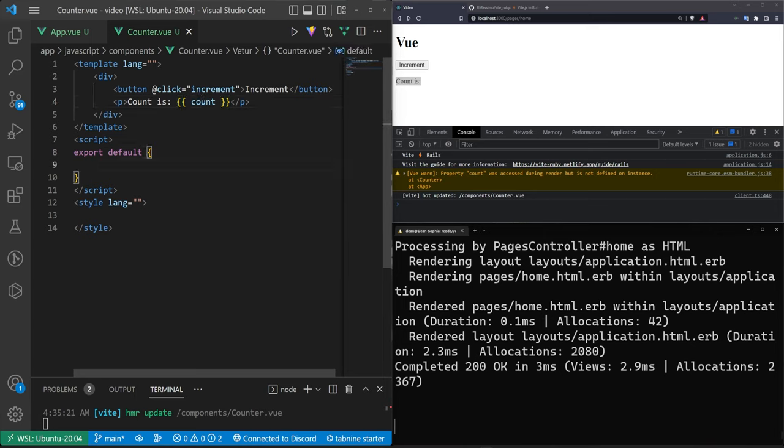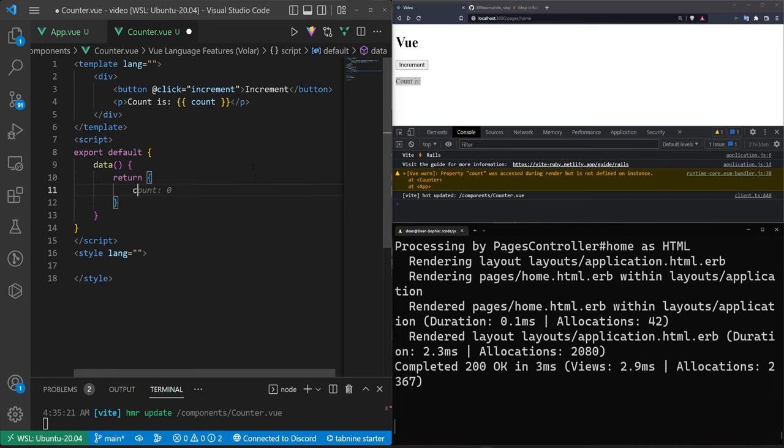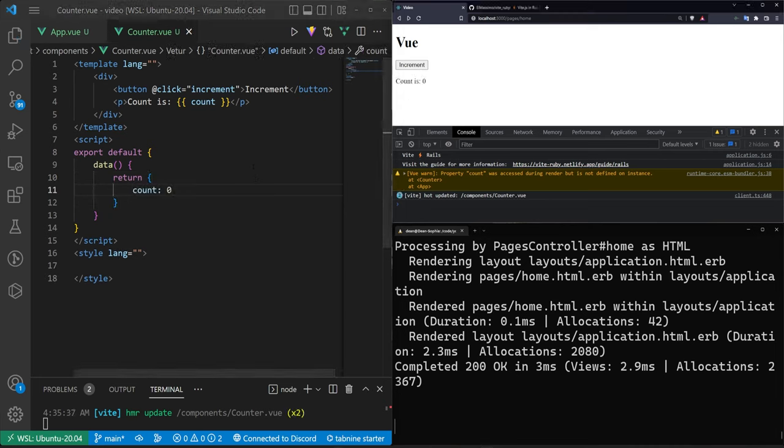Inside of our export default, we want to create some data, and inside of this data, we want to return something inside of braces, and inside of that, we can just return 0. And you can see here, if we change this to 10, that is initializing our counter.